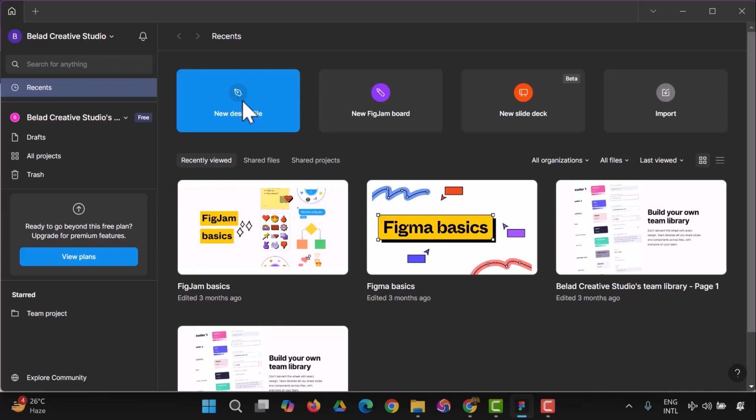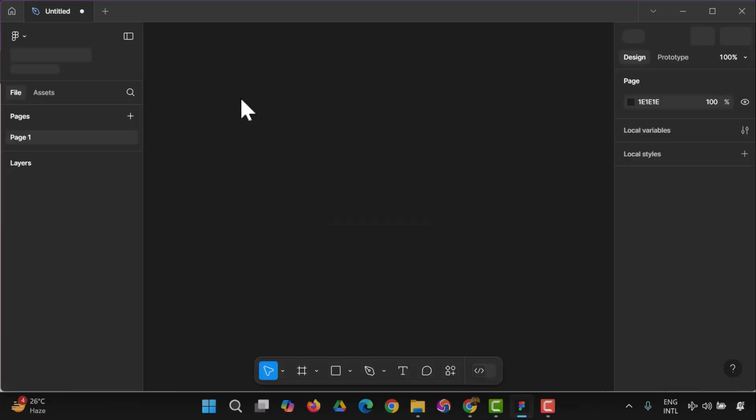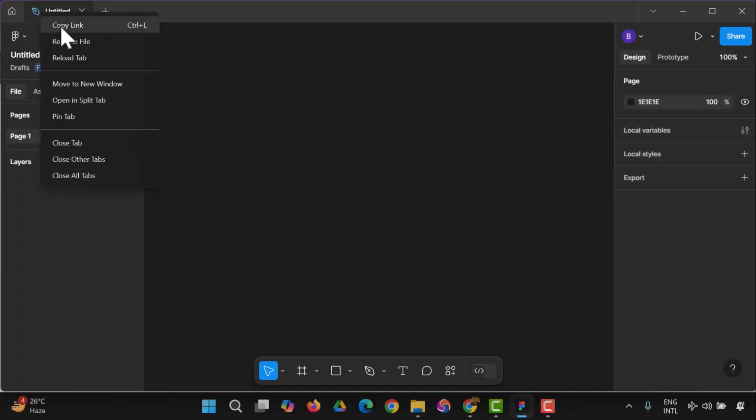Welcome back, guys. So right now let's talk about designing a website wireframe. All I have to do is to start a new design file. So this is my Figma dashboard, and all I have to do is click new design file, and I have new design file clicked right now, and this is the desktop app, and this is what the dashboard looks like.